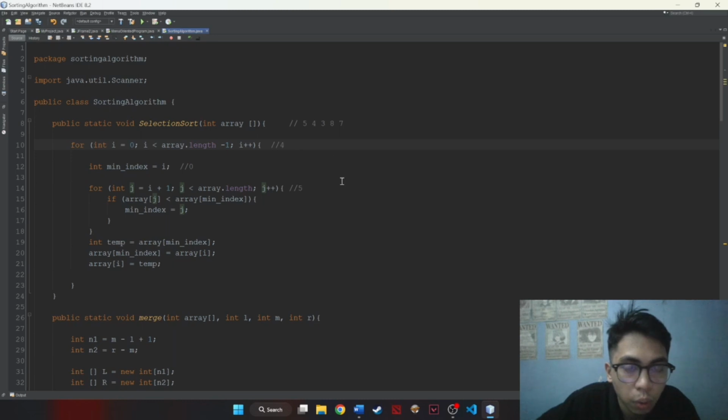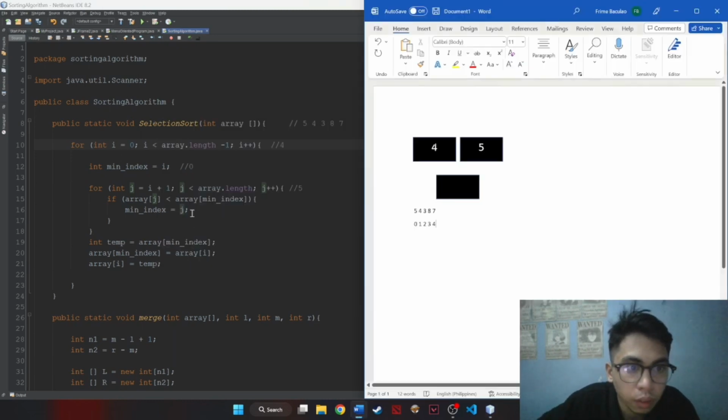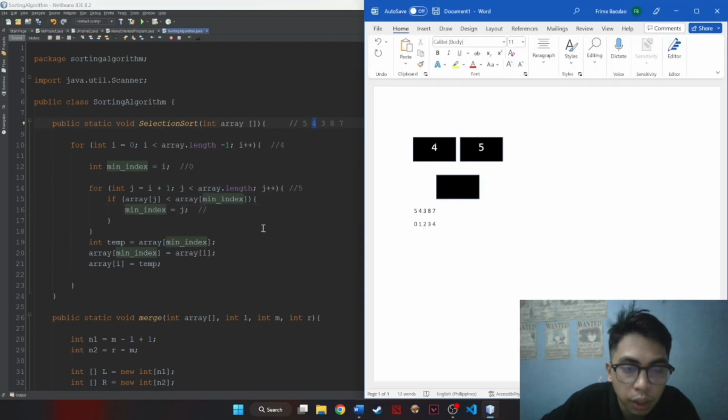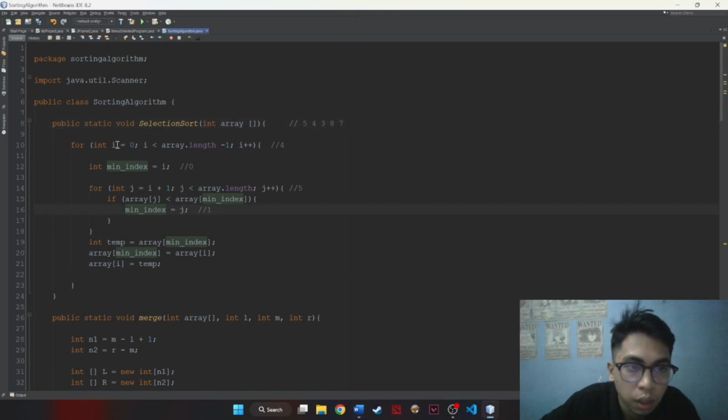Then we will increment, and we will put here minimum index equals j. So j is index 1, which is 4. Then increment j.